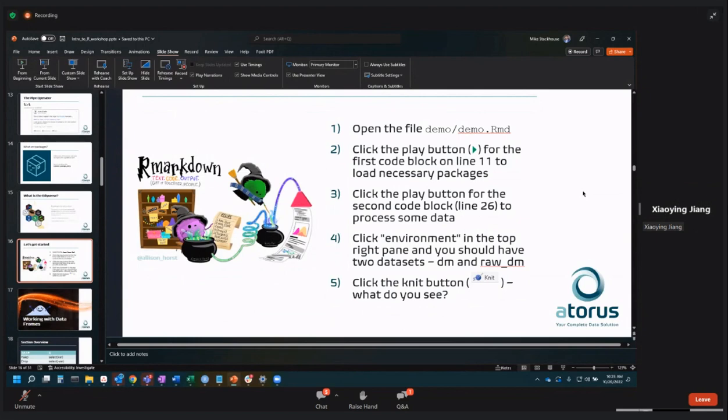And also when I click the environment, I see the 2 data sets pop up. And when I run the knit button, I see another student asked the same question. Does it mean that when we click the knit button, it runs all the code on the screen?